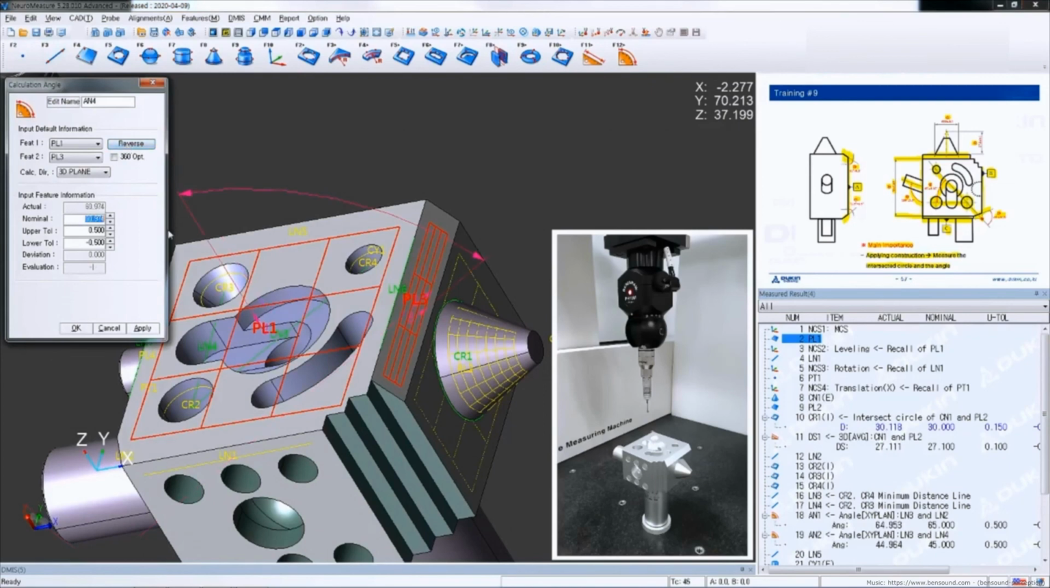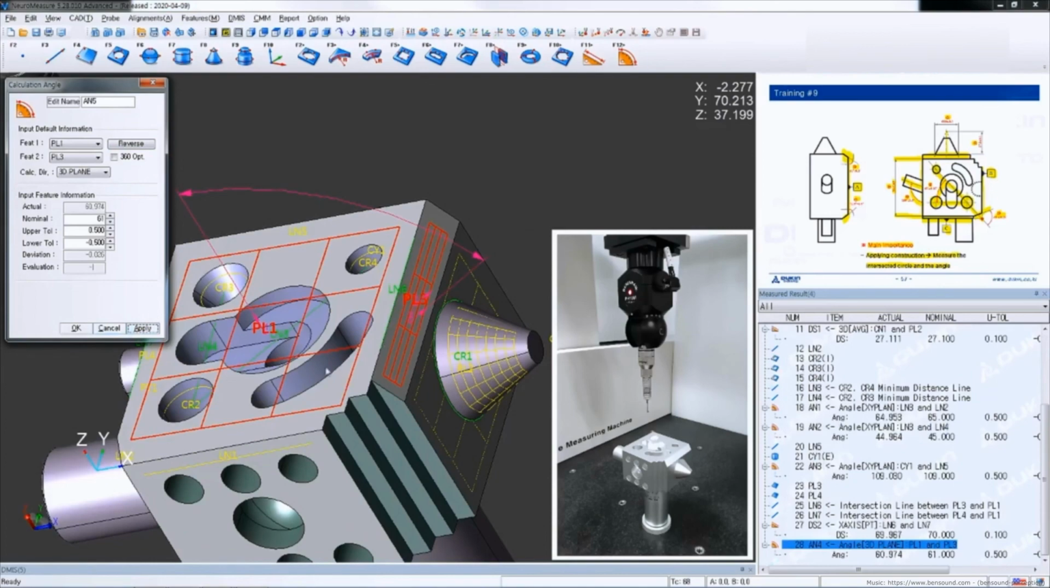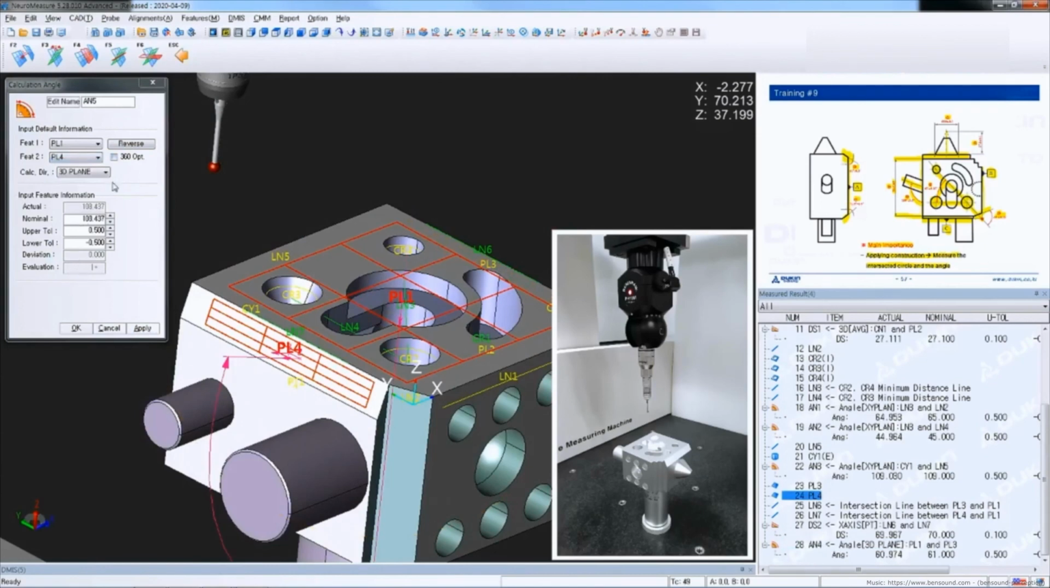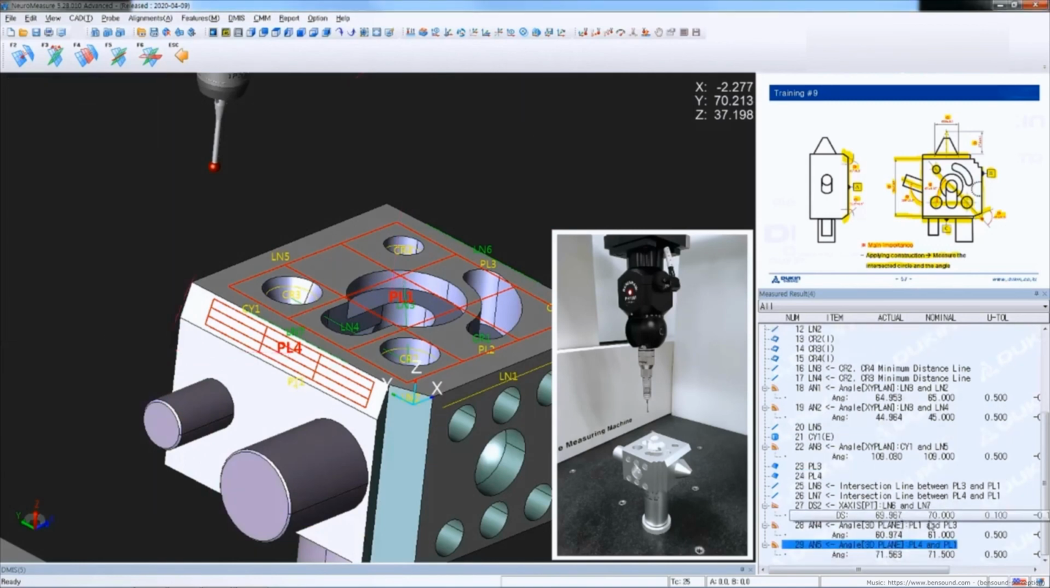Click apply and then switch plane number 3 to plane number 4. And then click reverse, input nominal, and click OK. All the results came out.